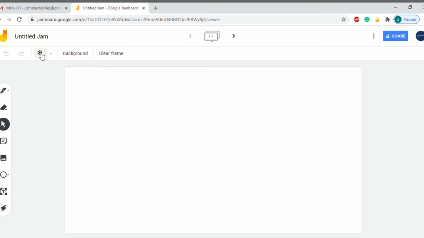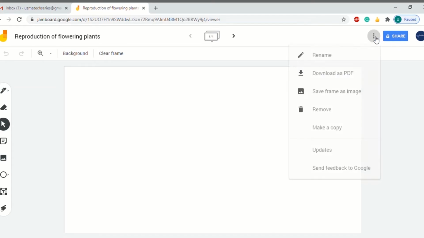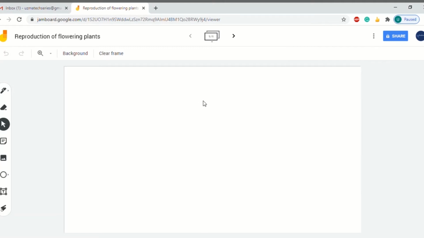Now from here you can change its name. I'm writing the topic name that I am teaching these days, reproduction of flowering plants. If you want to change it again, you can click on rename and change it again. Now, as you can see, there are some tools available on the left hand side and on the top.